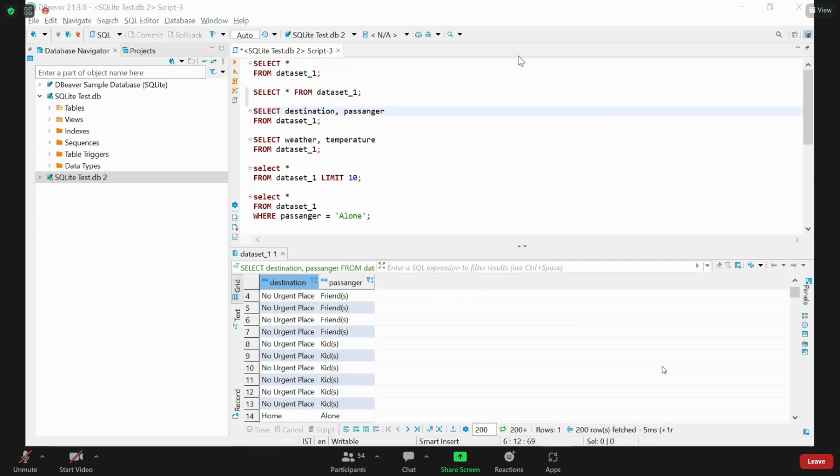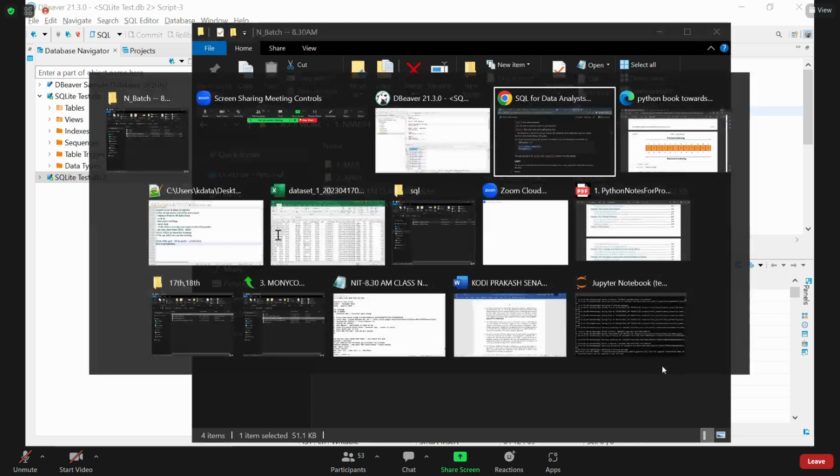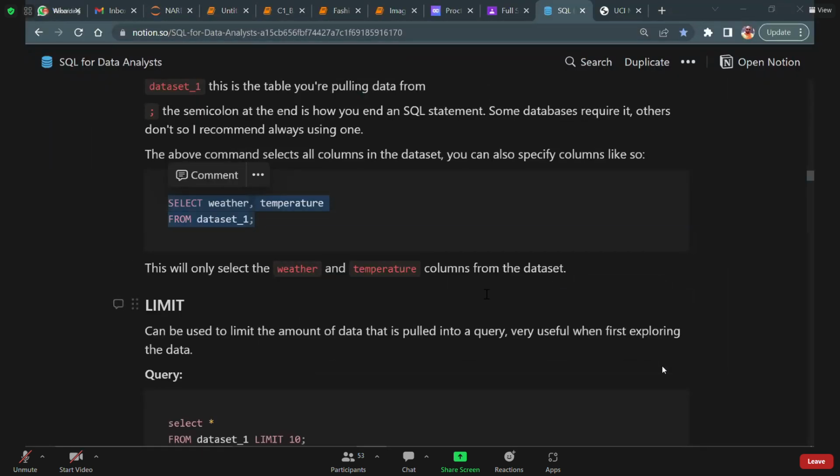But how can we write the code in Python, guys? df, and then we apply the square brackets and put the column names. That means data cleansing can happen in SQL and in Python. Both are possible. Team, do you understand? So the select statement we are done, and next go to the other one. This only selects the weather and temperature columns from the data set, guys. Now let's go to limit.